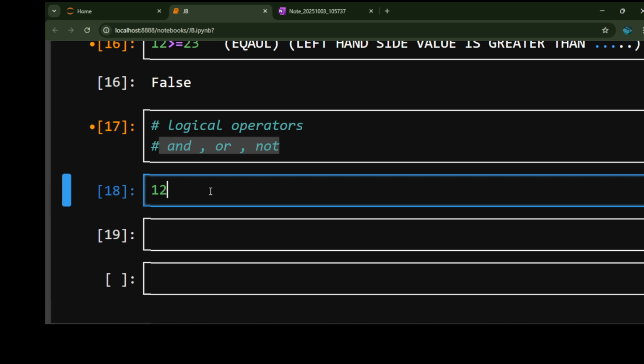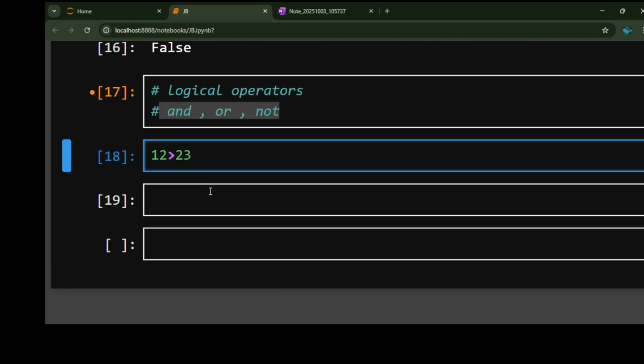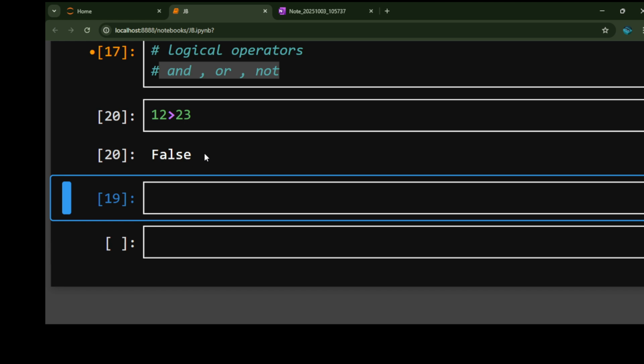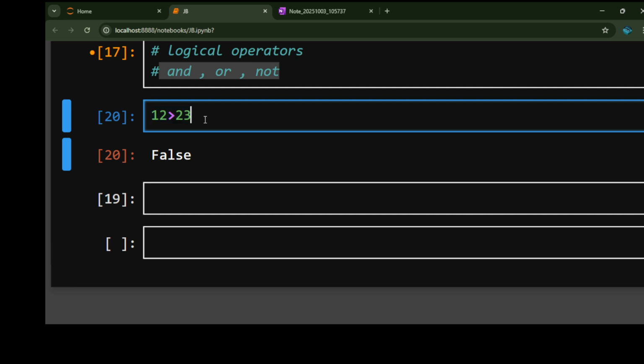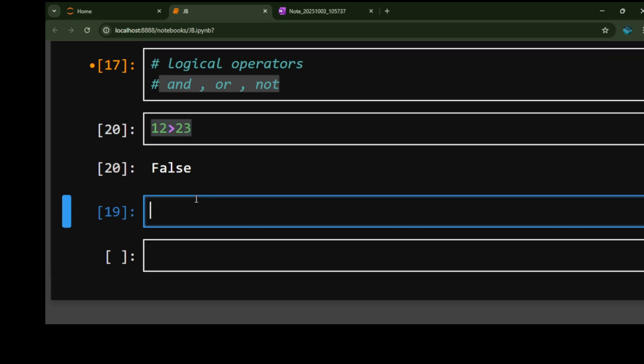When we try to compare two values, 12 and 23, let us take these. The output will be true or false based on the values of the right-hand side and left-hand side operands. Here we all know that 12 is not greater than 23, so the result of 12 greater than 23 will be false. Here comes the part of logical operators.